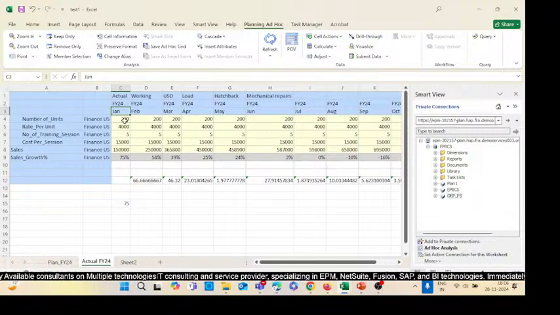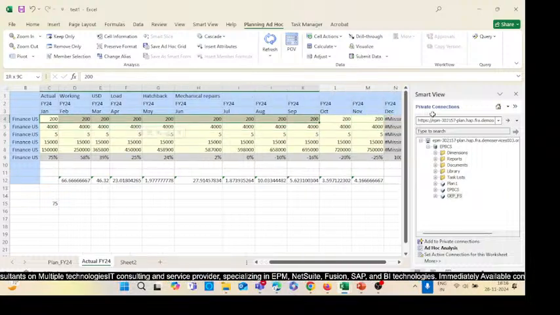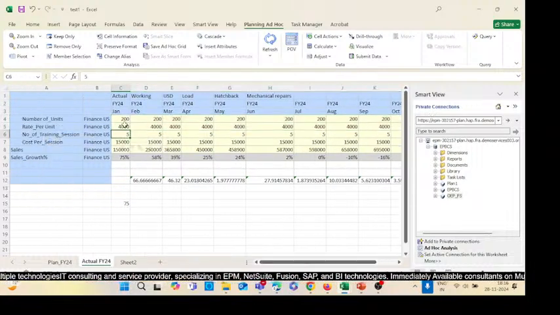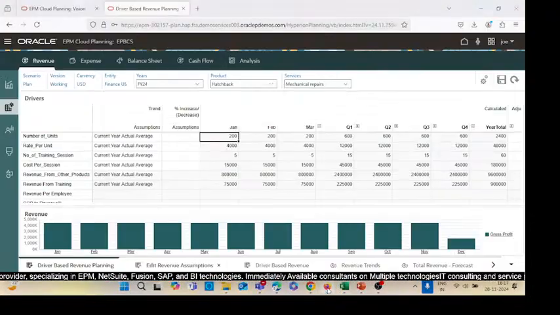Okay, so number of units are 200 and it is the same for all the months. Similarly, my rate per unit is 4000. So again, it is similar for all the months. I can change it also. The number of training sessions I have taken here is 5, and the cost per session is 15,000. Now let's see the application. My intersection is absolutely correct.